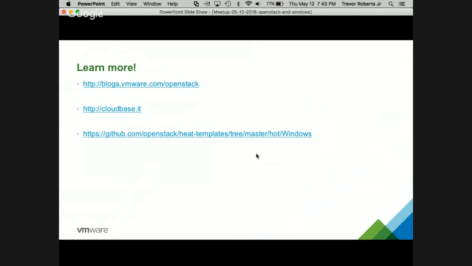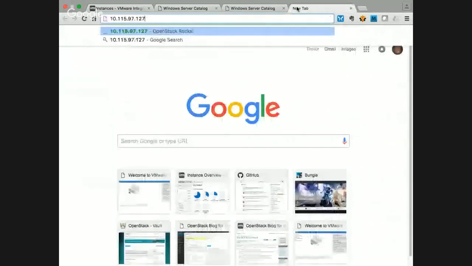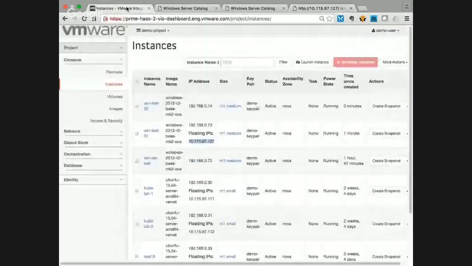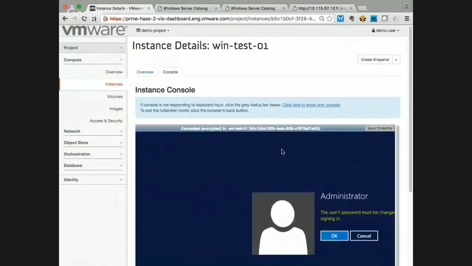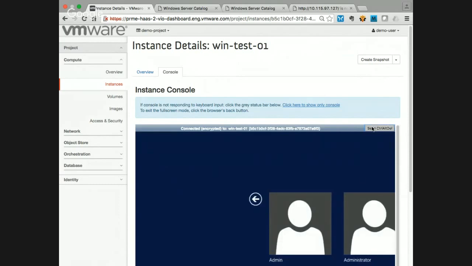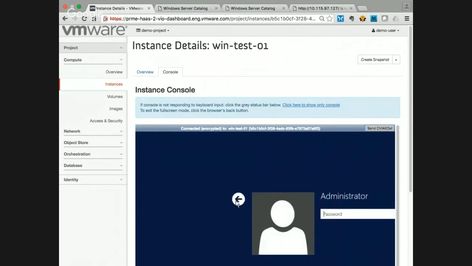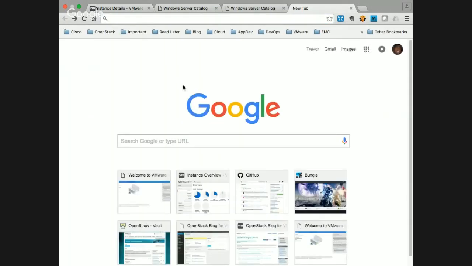So let me go back to my demo environment and let's see if my web server finished building. Nope, it's not done building yet, so I'll go and see what's going on with the command line. Yep, Cloudbase is still processing. That's why I don't have my administrator password set already. Oh, it seems to have just finished. Let me try the website again. I will let it fester for a little bit and see if it builds.